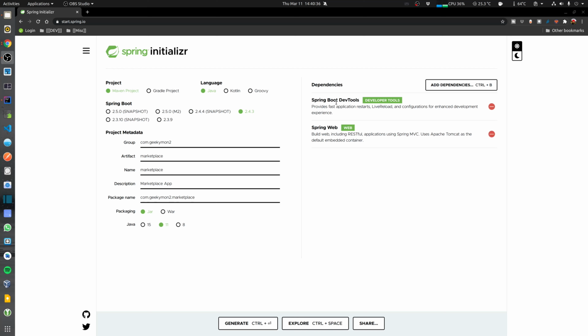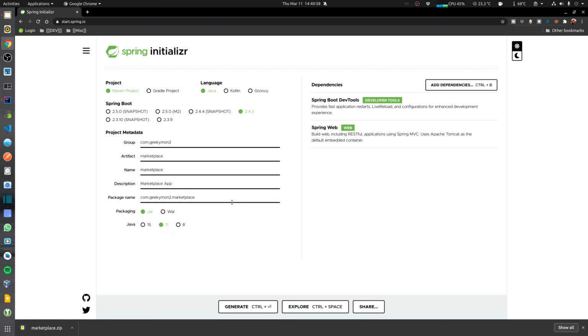So I have my dependencies that I have included. I'm going to start with bare minimum. Just have the Spring Web for the RESTful services and have the Spring Boot DevTools. So it's a Maven project with the language as Java, and I've selected the Spring Boot version as 2.4.3 and using the packaging of jar and Java 11. So I'm going to generate that, and it's going to download a zip file that contains my project.